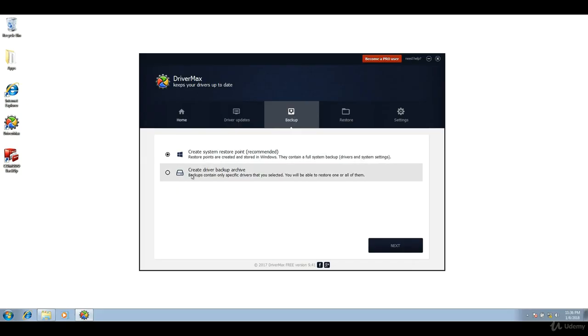I'm going to select create a driver backup archive. As you see in the footnote, it says backups contain only specific drivers that you selected. You will be able to restore one or all of them. So I'm going to click next.